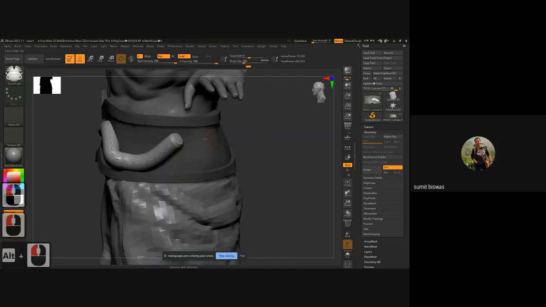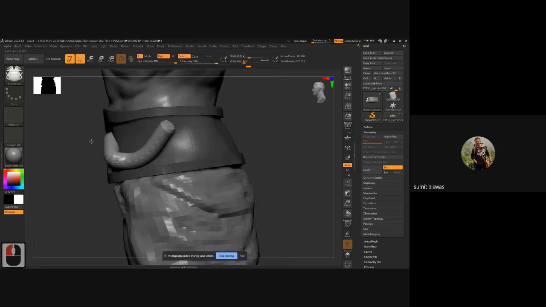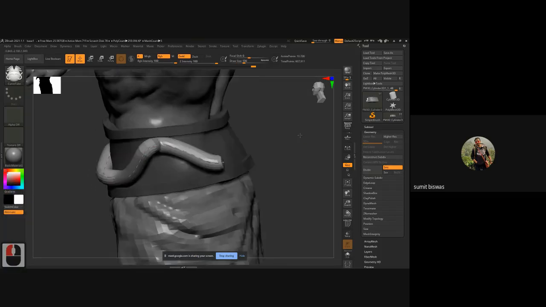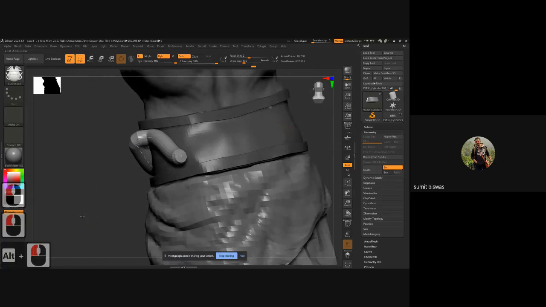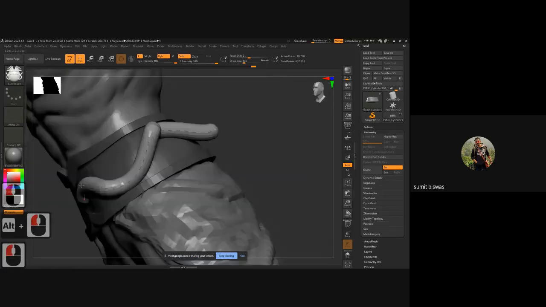Get the angle correct. If I go in this direction, it snaps randomly here and there. So I move the angle and then make sure it snaps perfectly wherever I want, and all these things can be fixed very easily with the help of the move brush.